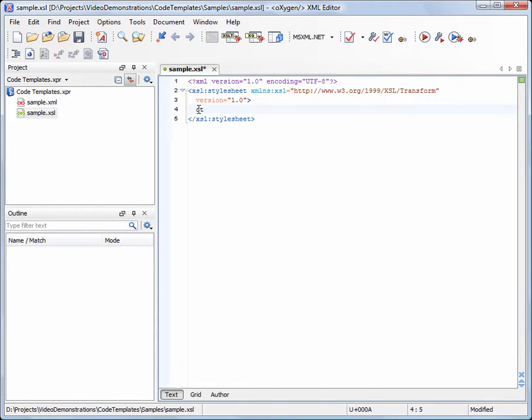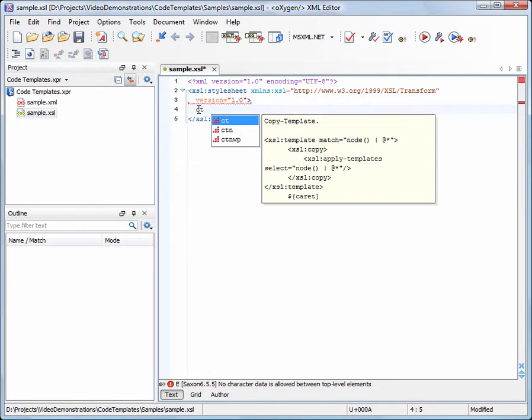If you type CT and press Ctrl and Space, you will get only the items that start with this prefix. A tooltip displays the description and content of the currently selected template. Now we'll insert the first item from the list.